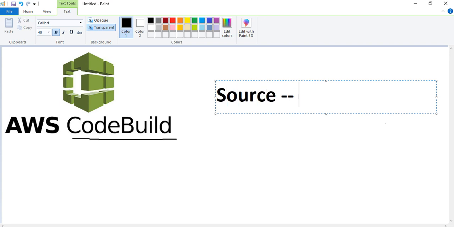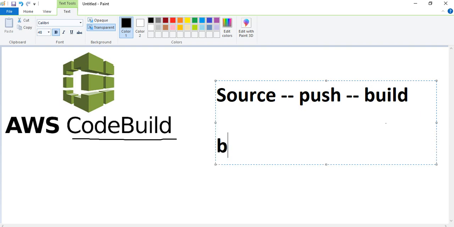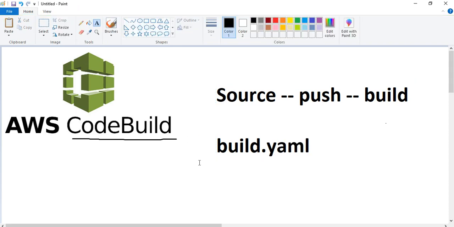From that source, a particular person pushes the code, and it goes to the build part, where it builds and deploys. So the build part, we are going to check out how you can create a CodeBuild, how it is going to build for you, what all the things you generally require, and what the buildspec YML file is. Let's quickly jump to the practical part and understand our AWS CodeBuild.